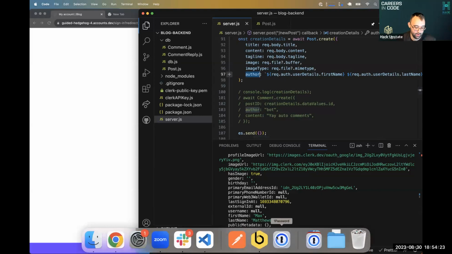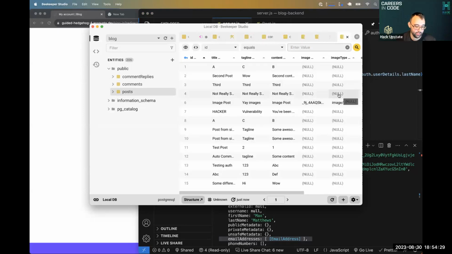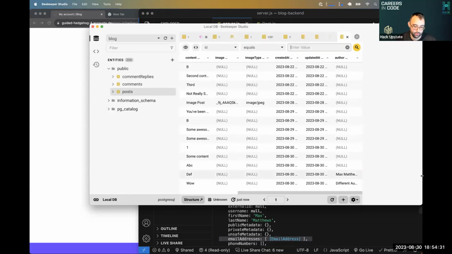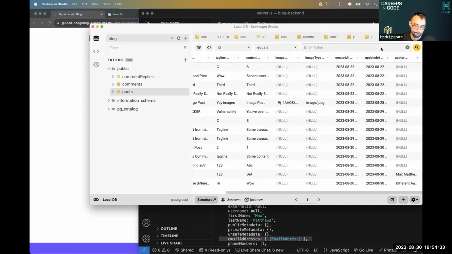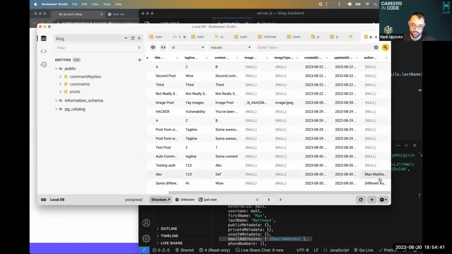And if we look in our database, we can see in the post table that we are actually storing the author's information in the database. Right here. Interesting, helpful for anyone?